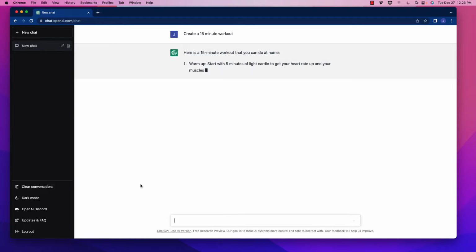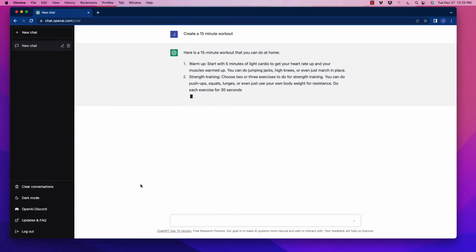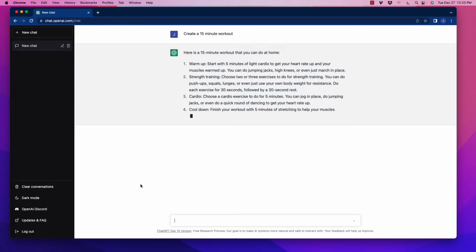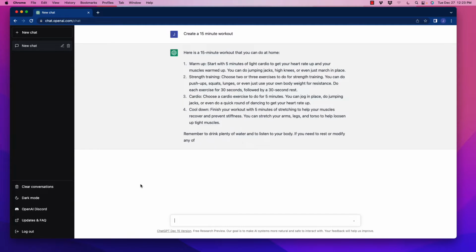And it says, here's a 15-minute workout that you could do at home. So it filled in the at-home option for us, and it starts to go through some kind of general exercise recommendations. So do a warm-up, do some strength training, do some cardio, and do some cool down. Okay, so that's pretty general. We want to have something that is much more specific. So now let's add in a couple of additional prompts here.